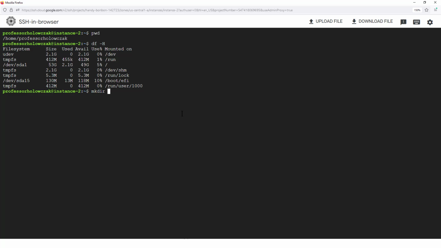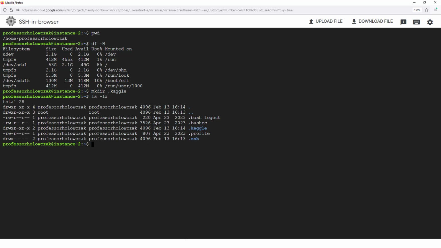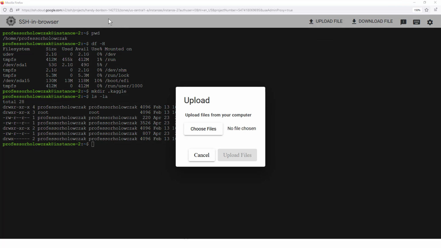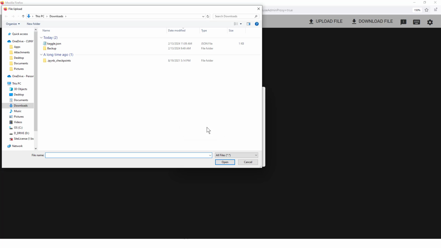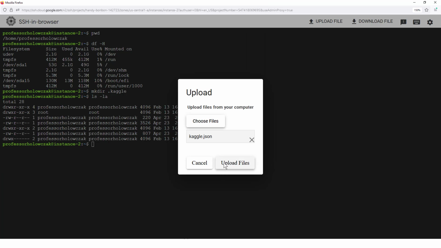I will make my .kaggle folder, and we can take a quick look here. Yes, that folder was created. Now we're going to go ahead and upload a file. I'll click the Upload File button. Then we'll click on Choose Files. That'll open up a dialog box. We can click on our kaggle.json file. Remember, that's the file we downloaded from kaggle.com a few minutes ago. Go ahead and open that up. It'll take a second here.